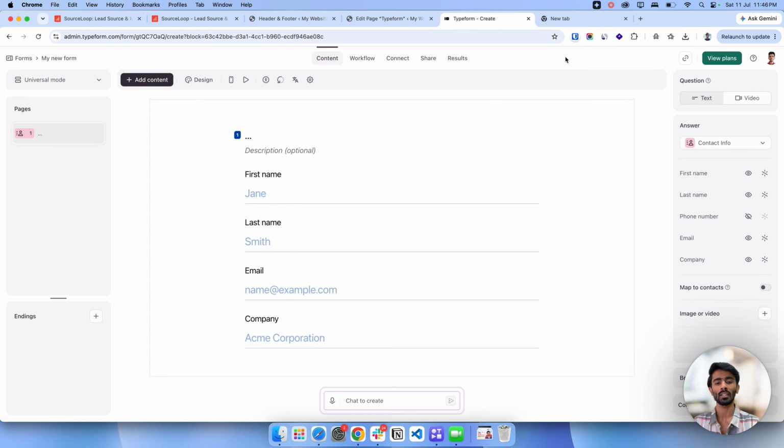When you have opened your form, simply go to Workflow, then click on Add URI Parameter button. Here, click on Add New Parameter and create a parameter with the name SL_AID. You need to use this exact value in lowercase without any space and then click on Save.